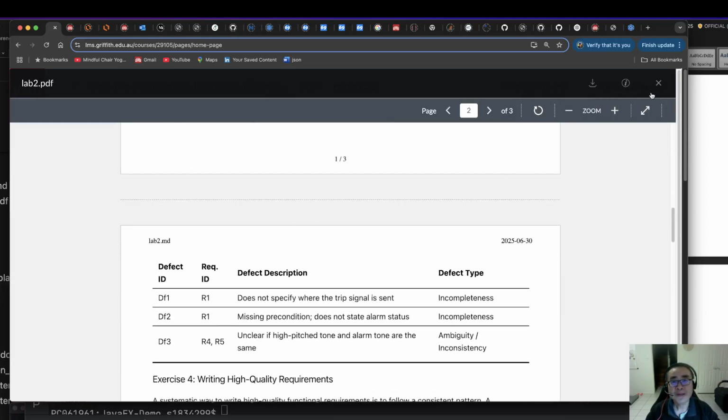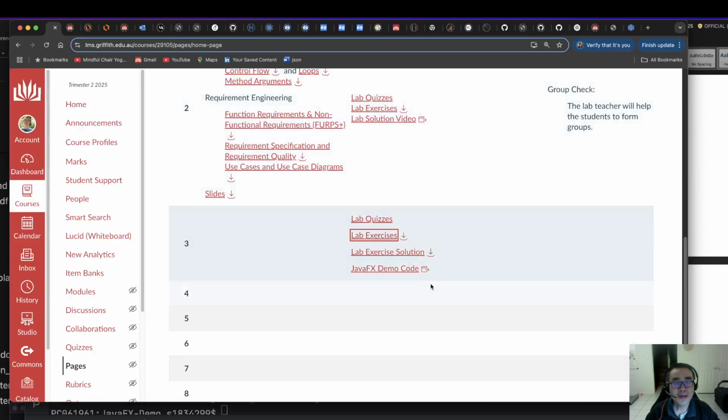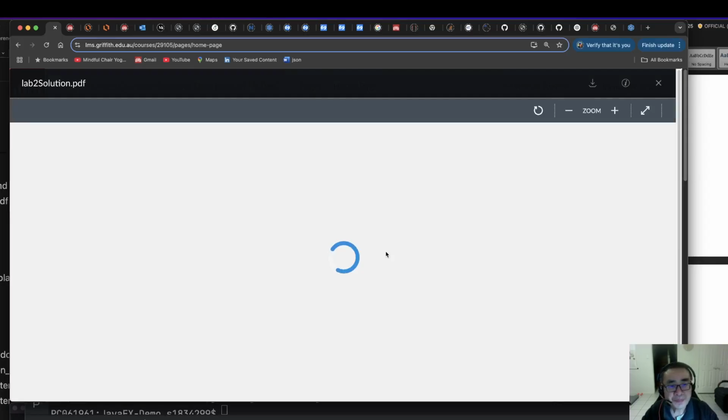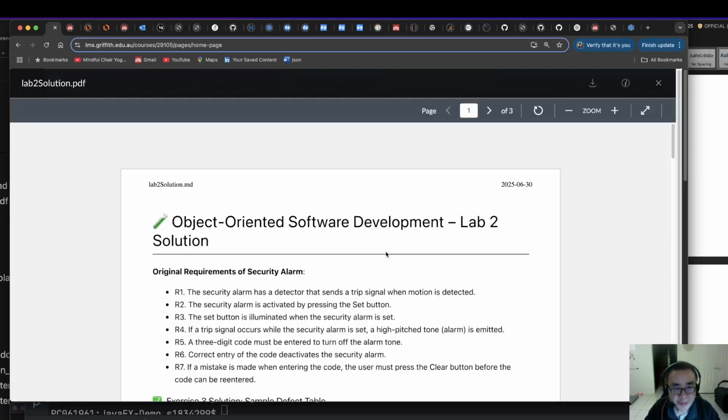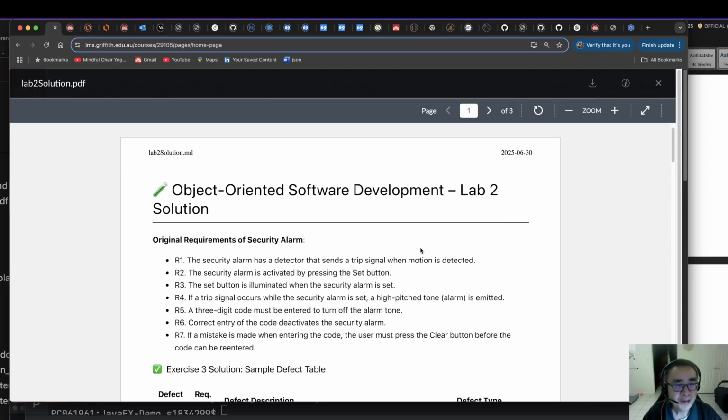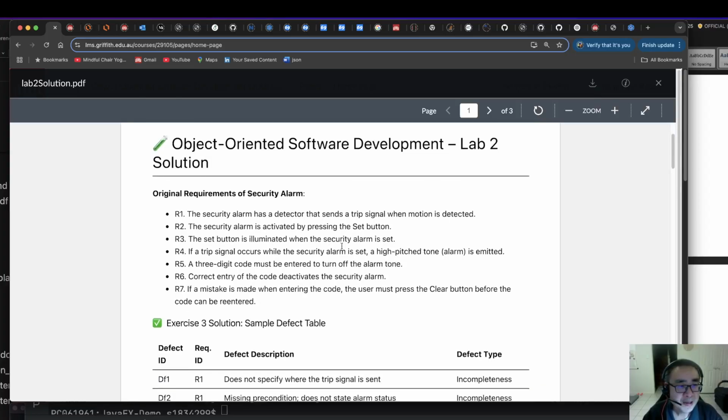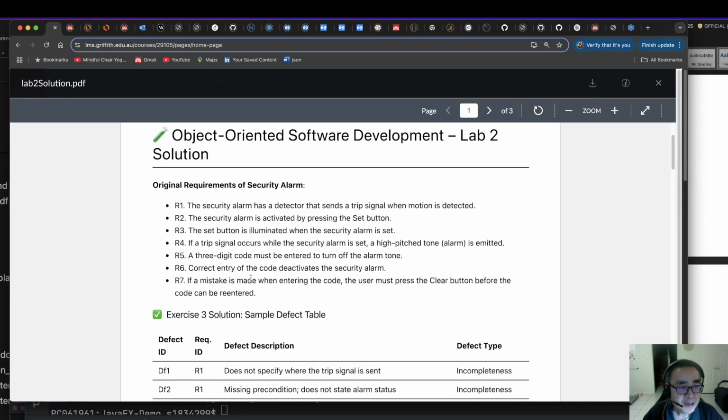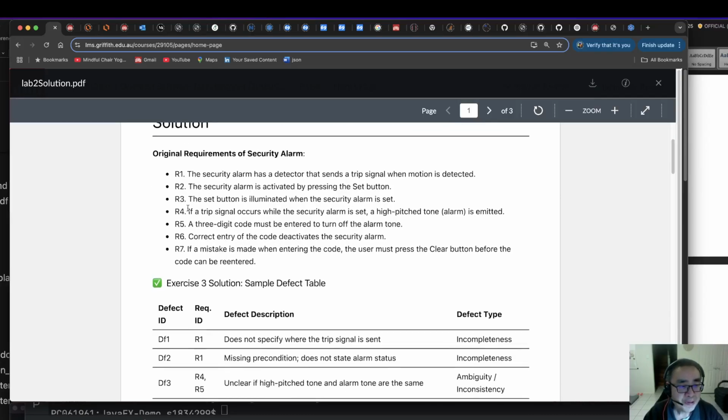For this exercise, I have already created the solution here. You can just come here to check. It's better for you to try to solve the problem by yourself and then compare with the solution provided here, which also helps you to study. The first exercise is to look at this original requirement and see what defects they may have, right? So look at the first one.